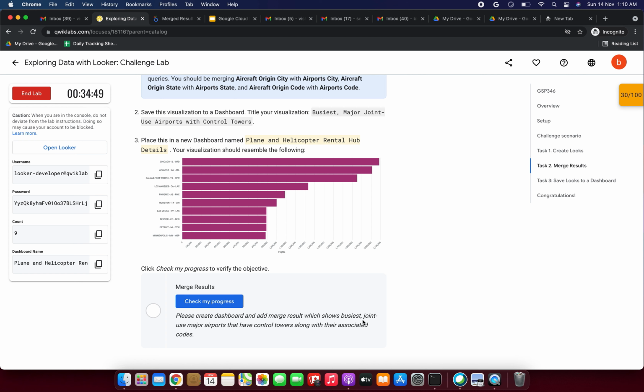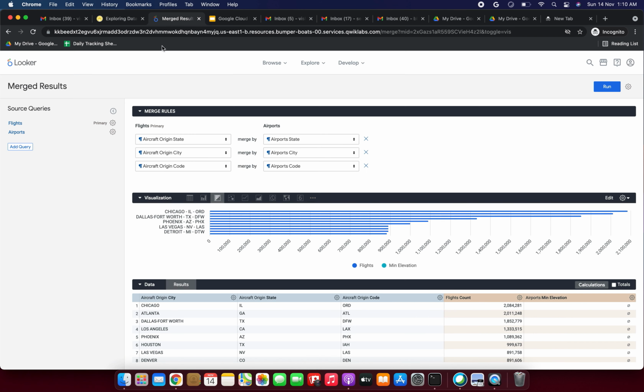Please create dashboard and add merge results which shows busiest control towers along with their associated. Okay, what we have done wrongly. Let's troubleshoot it now. Okay, let's try to do that. We will rectify it.